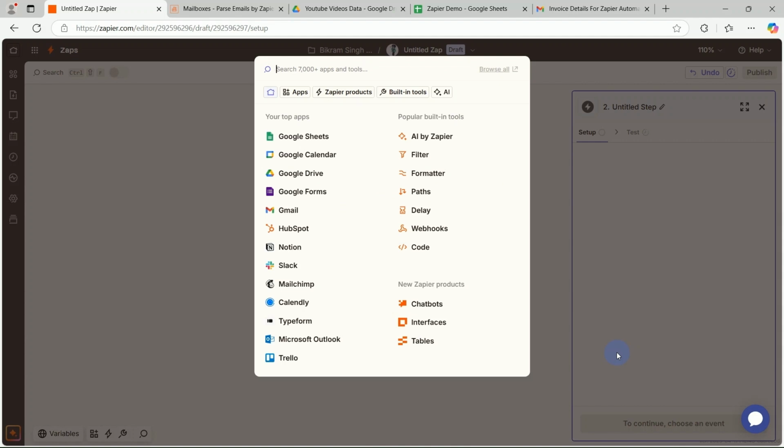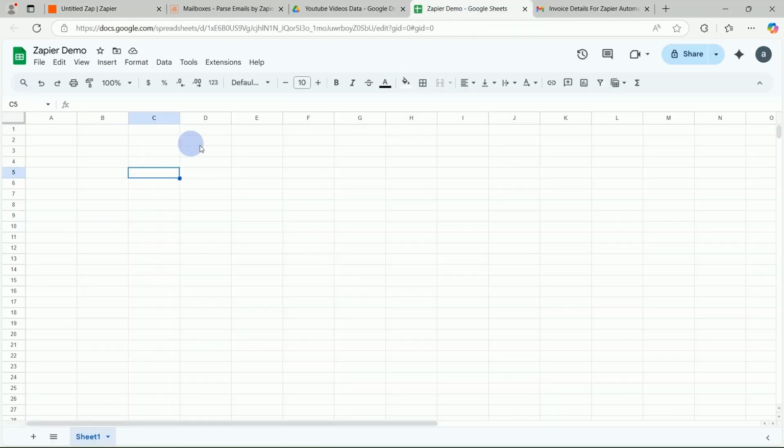So the next step is to store this data. For this demo, I'm storing this data into a Google Sheet, and let me go to the Google Sheet. So this is the Google Sheet for now. I want three details. I'll simply give the headers here. Let's say invoice number, invoice date, and we'll say invoice amount. So these are the details that we want.